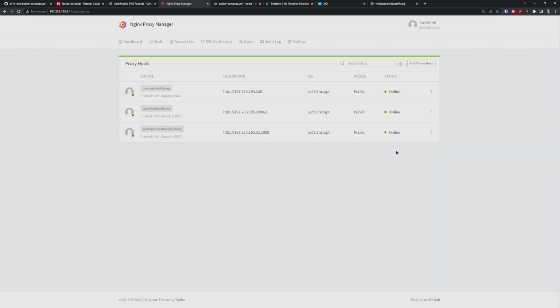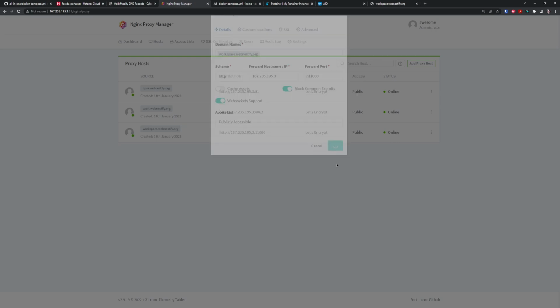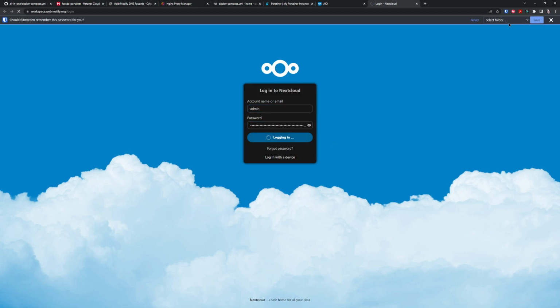So all you need to do is to edit, if you make some mistakes before. I'm gonna type workspace.webnestify.org, enter. We're gonna click save, and we should be able to get to our Nextcloud instance. And yes, here we are. So account name or email is admin, and you're gonna paste your password.